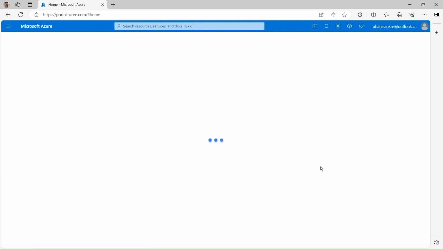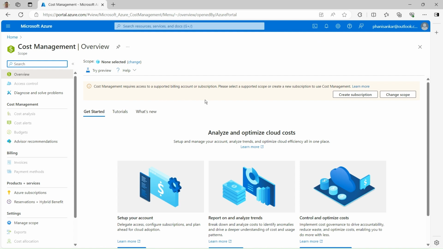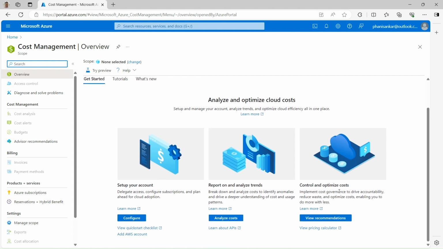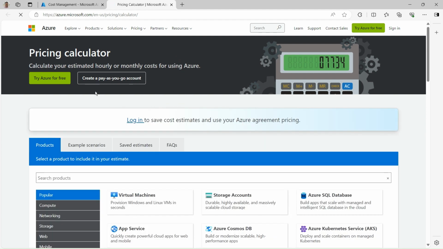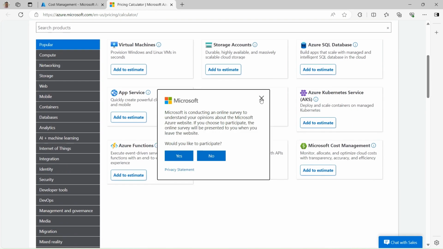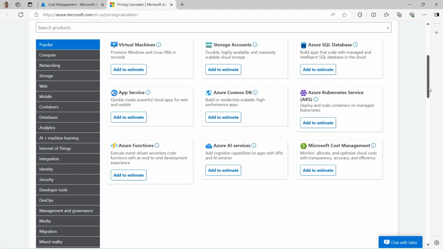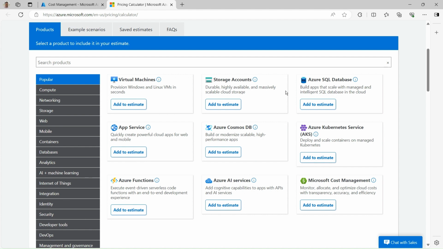So click on cost management. Here you can do your cost analysis. Once you go to cost management, you have an option called view pricing calculator. Click on view pricing calculator, and it will take you to the pricing calculator side. Here, if you already know what servers and things you need, you can directly choose and select them and take the quotation.